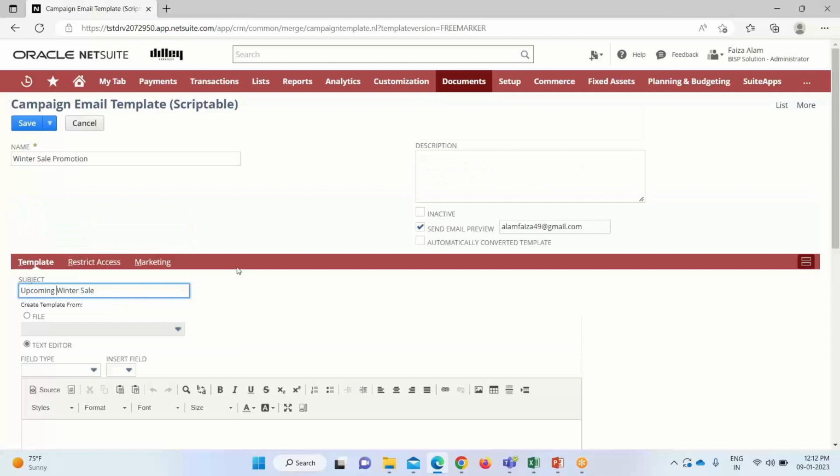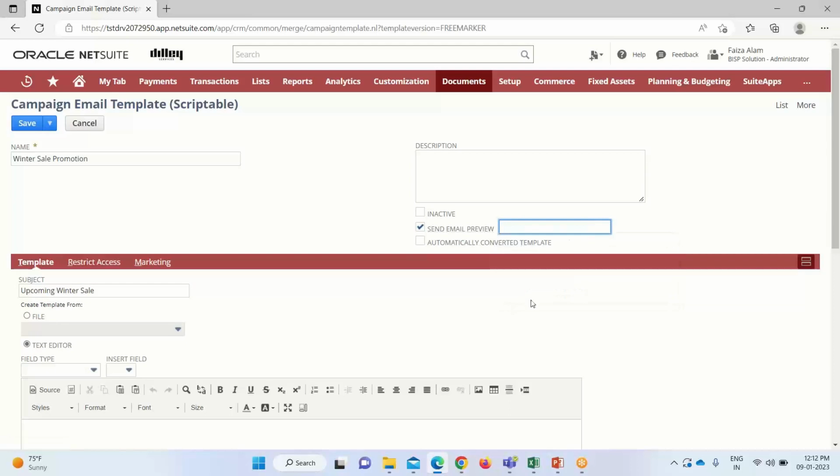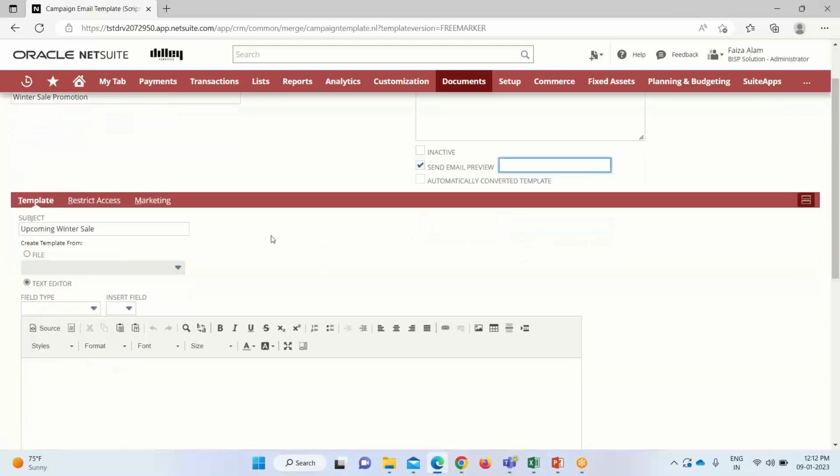I have also provided the subject. You can see that if we have not saved it, then on this particular email ID on which I have logged in to this NetSuite instance, I will be notified with this preview. So I am removing it. If you want to get notified for this template, you can leave it as it is. So I have provided a subject.